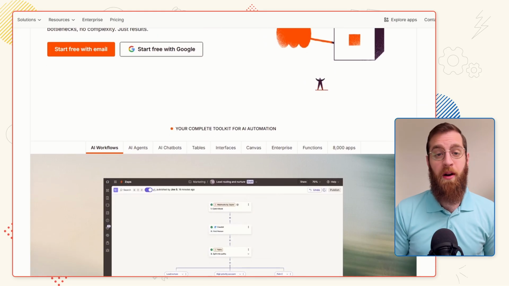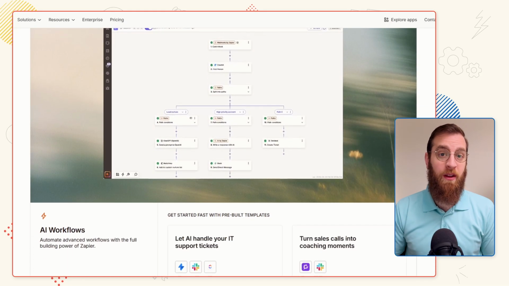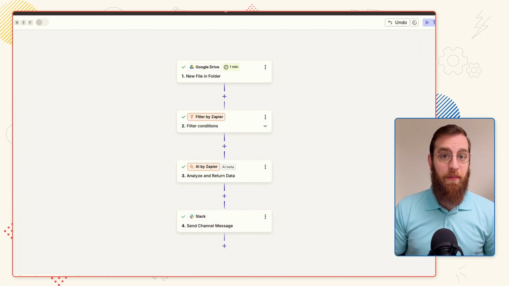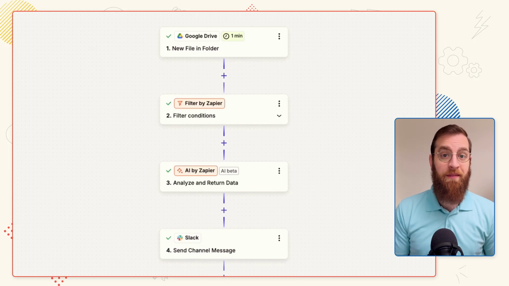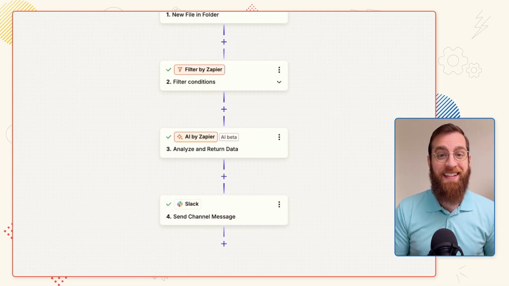Zapier is a no-code automation provider. It lets you connect your web apps together, so when an event happens in one app, automatic actions occur in other apps. For example, you could build a workflow or Zap that starts whenever a file is uploaded to a specific Google Drive folder. Then, the Zap sends the doc to an AI tool for summary. Finally, the summary is sent to you in a Slack message.